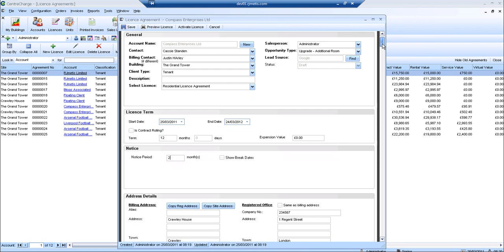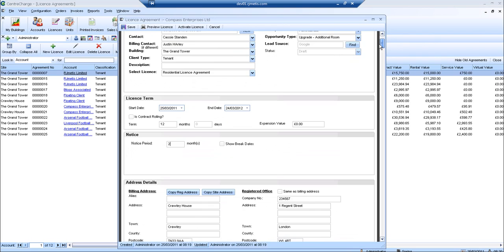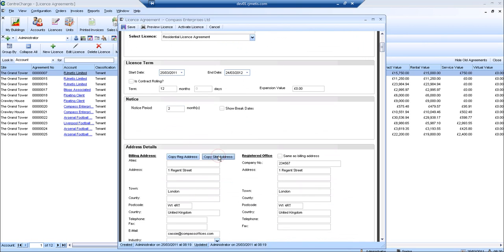The billing address is going to be the Grand Tower, so I'm just going to change that to copy the site address, and the registered office is remaining the same.